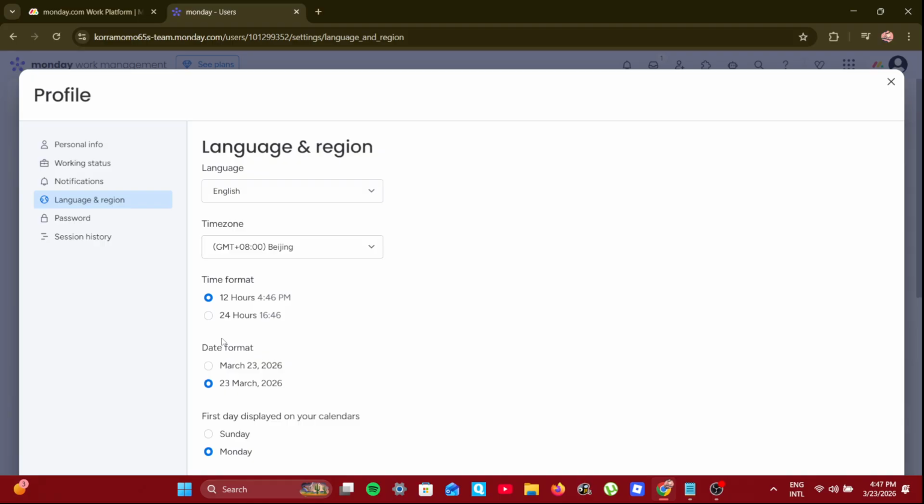date column and look at any existing date entry. That's usually the fastest way to confirm the change. And if needed, you can always go back to the same Language and Region section and switch to a different format later. And that's all there is to it.